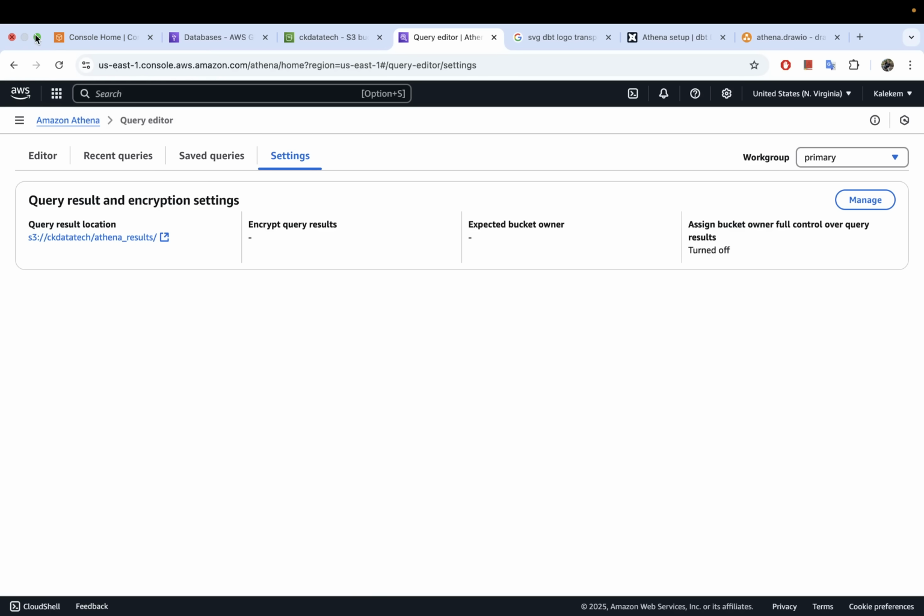Okay. Again, I'll be using DBT Core for this, but remember there's also DBT Cloud. So if you want to try with DBT Cloud, you don't have to do a lot of this setup. I think with DBT Cloud, it almost integrates seamlessly with AWS, so the setup there might be less complex, I would say.